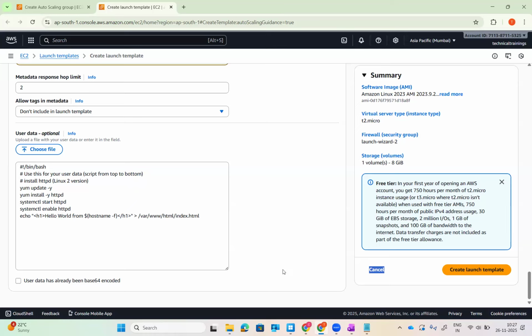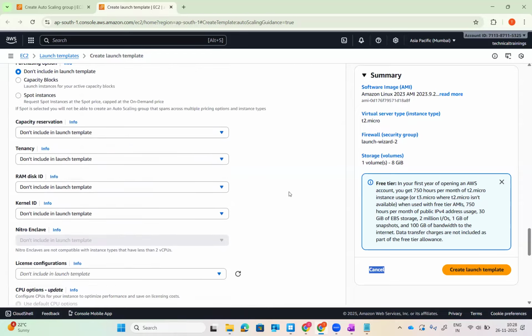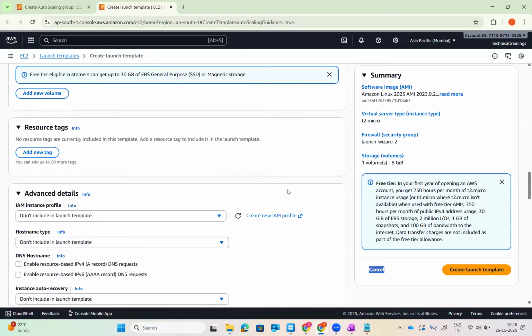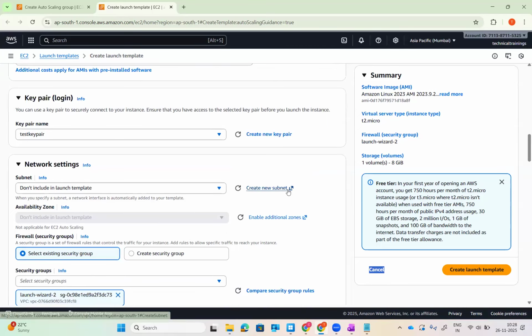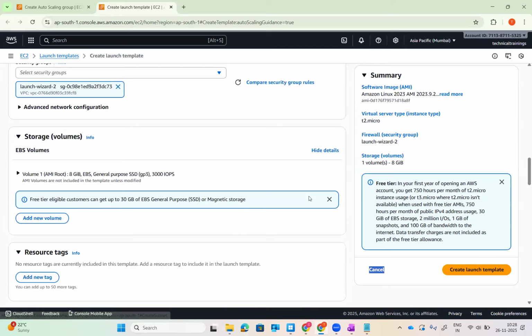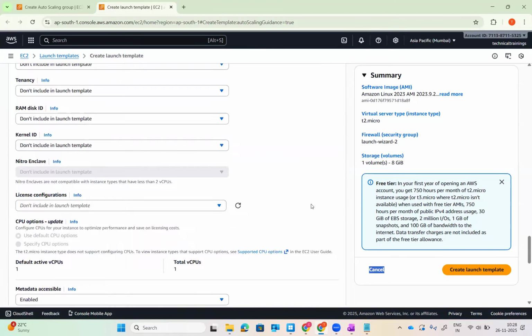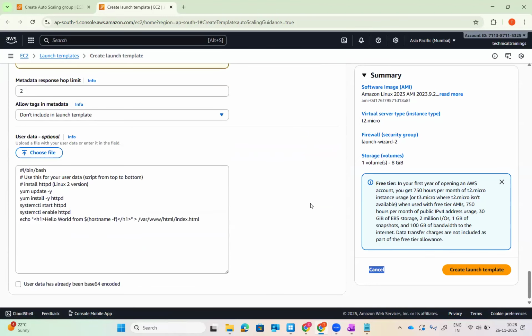Okay. Sir, what is this, the last one, allow tags in metadata? Don't include it in the launch template. Again, these will be tags which will be associated to the instances maybe while you are creating them. So nothing will be there. In a launch template, it's the basic configuration which is needed to create the virtual machine. No subnets, no availability zone, nothing. Just the definition of a virtual machine. Just the basic thing which you need to create one virtual machine.